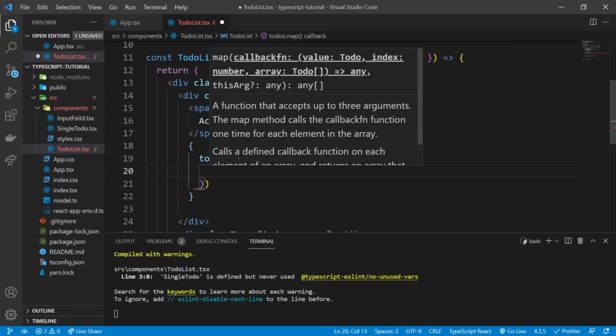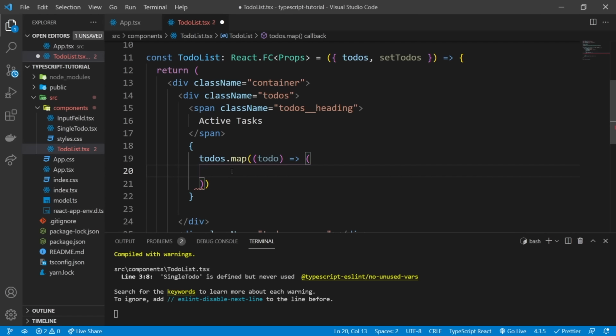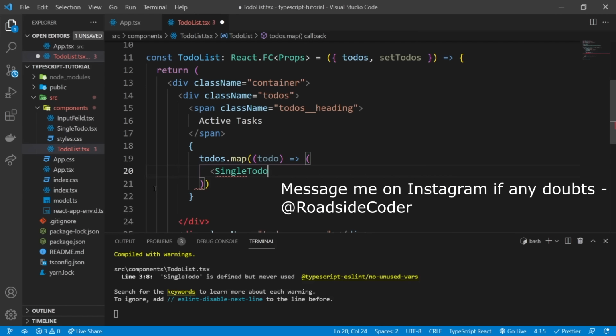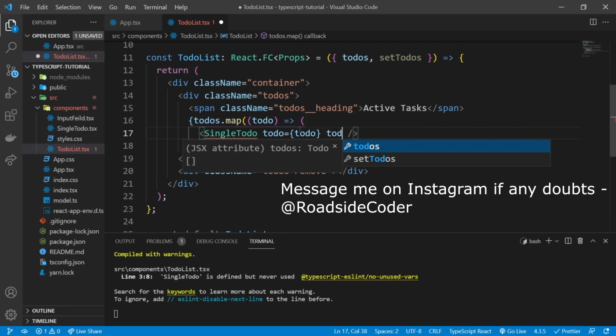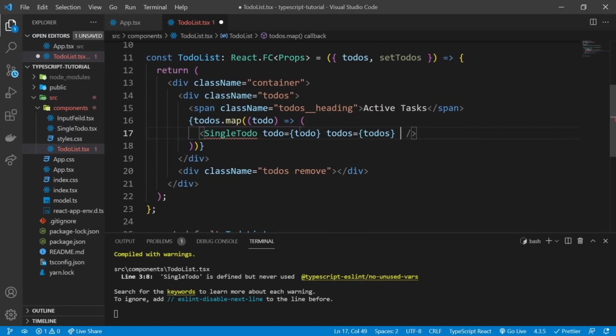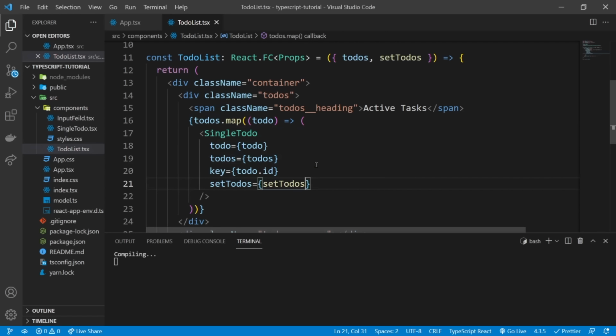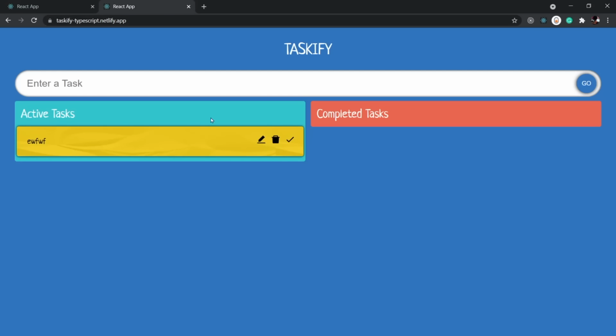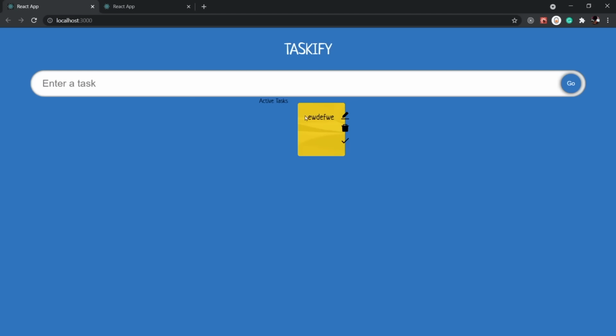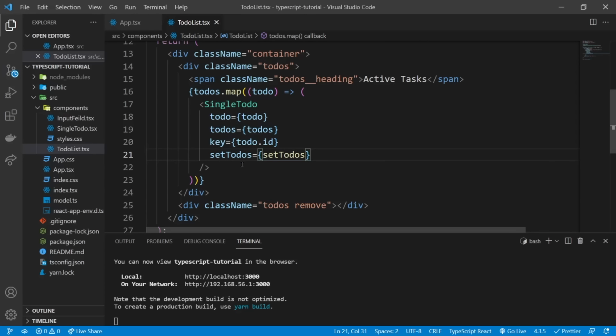And again, just like previously, we are going to render our single to-do component over here. So single to-do, and we are going to pass it to-do, and we need to send to-dos, also send key, and set to-dos. Great. So this should work now. Okay, it doesn't look really good right now, so I'm gonna fix that later.